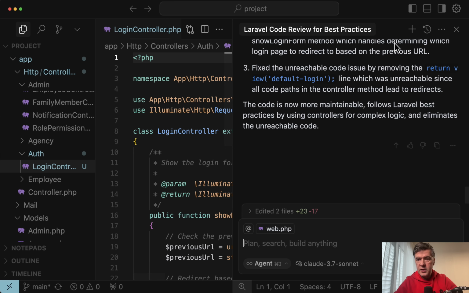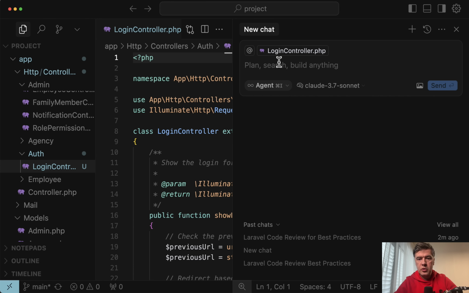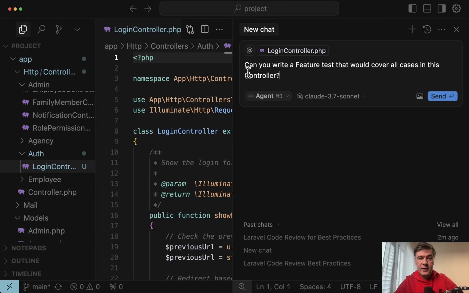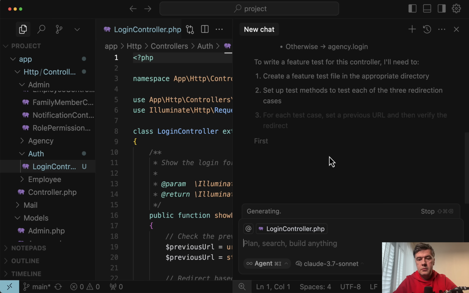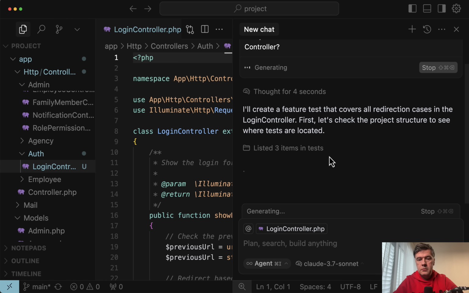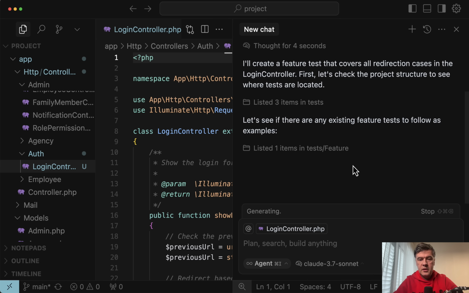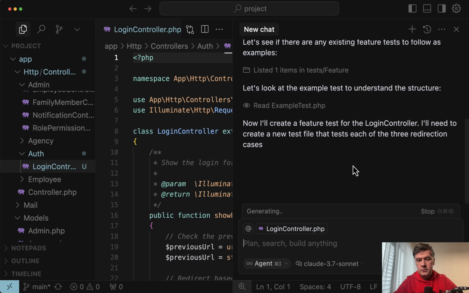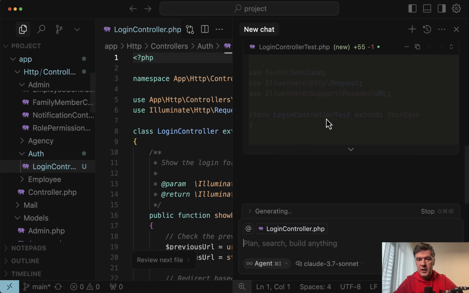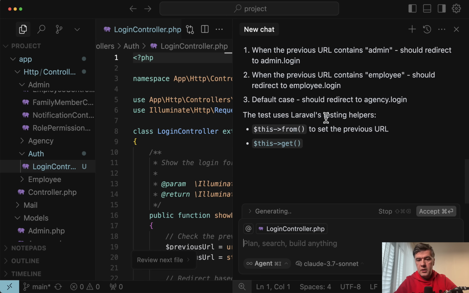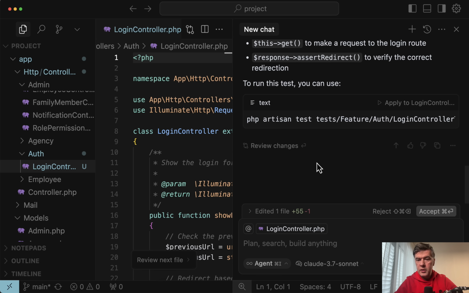Let's open the agent again, new chat, with login controller as a context, and this is the prompt in kind of a vibe coding mode without too much detail. Can you just write a feature test for this controller? Send. It thought for 4 seconds, and let's see. Also it tries to understand the structure of example tests. Generating with comments, and that's it.